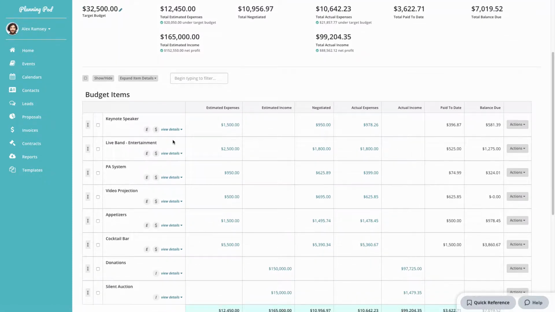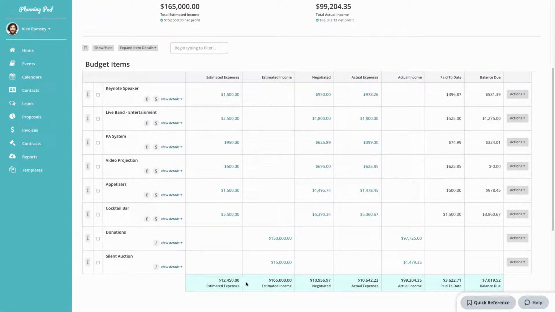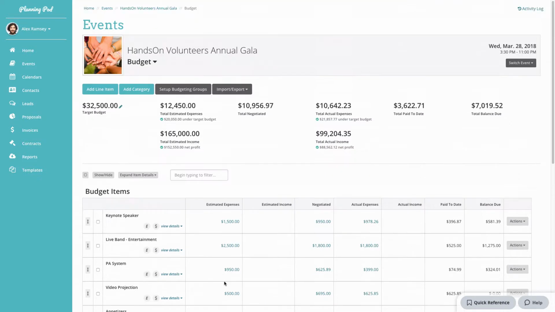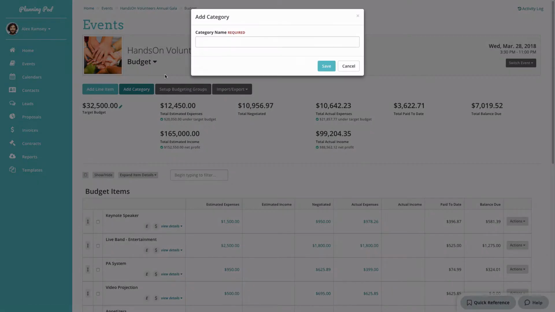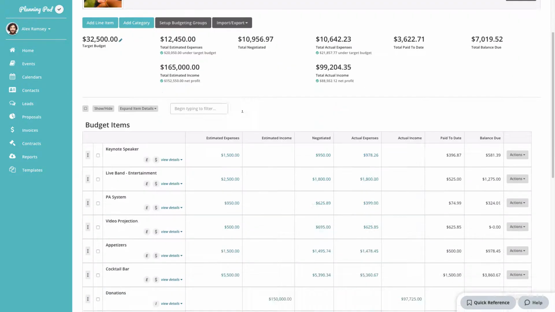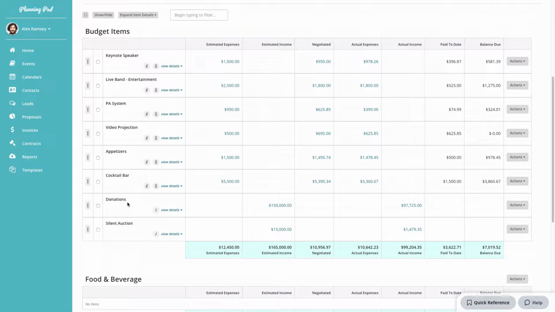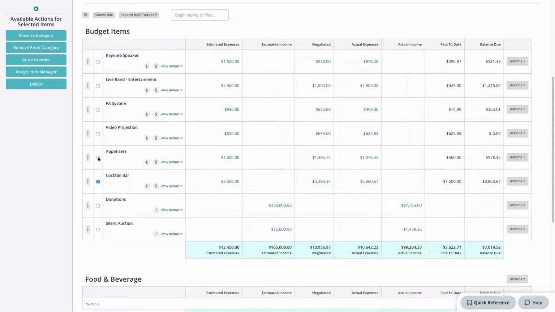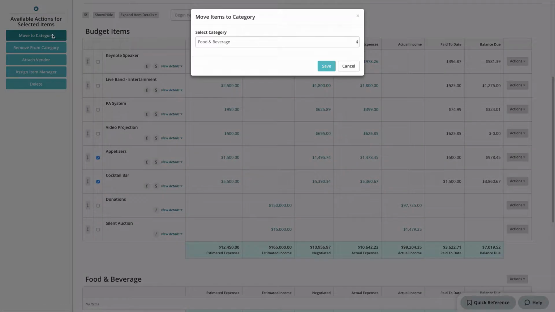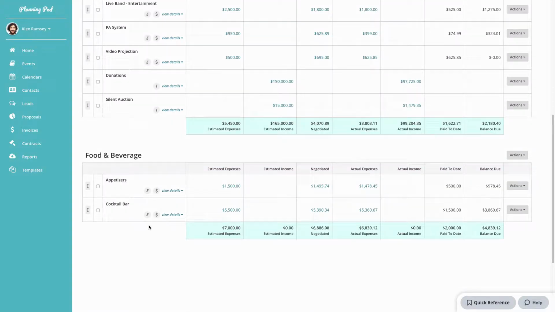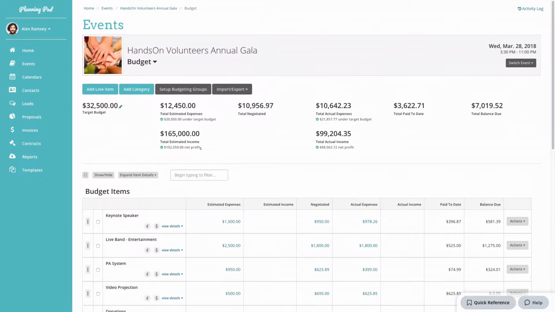Now you can see I have created a bunch of line items already, but I haven't put them into categories. If you just create random items, they're going to be categorized under budget items, but I'm going to create a category right here called food and beverage, and we're going to place some items in that. So it's going to create a new table for me that's called food and beverage. I'm going to click on the checkboxes next to a few of my items to move those to that new category that I just created called food and beverage.